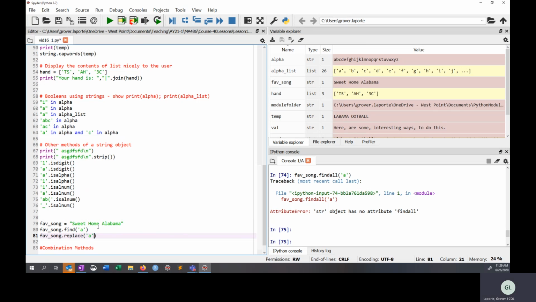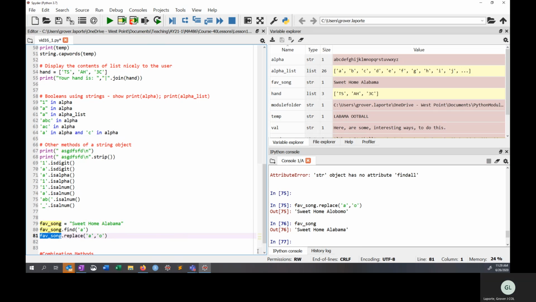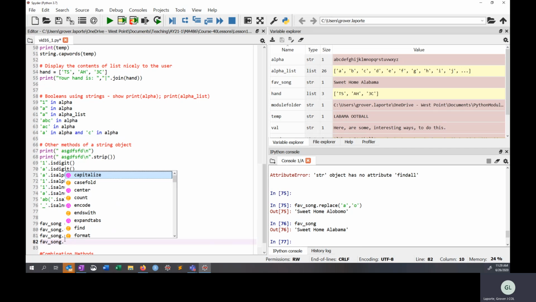So what if I wanted to replace all the A's with the O's? You could certainly do that as well. And you get Sweet Home Alabama with the replacement. But it doesn't stick. So if I printed off favorite song again, let me do that, F9, we get Sweet Home Alabama. So all it does is it replaces it in whatever comes to the screen here, and then it's gone. It doesn't stick, as we've been calling it.